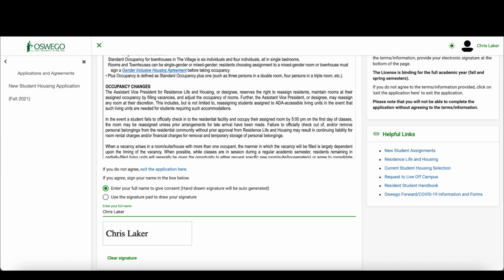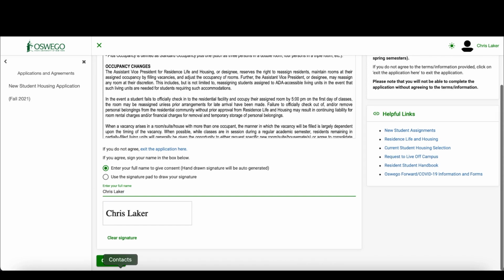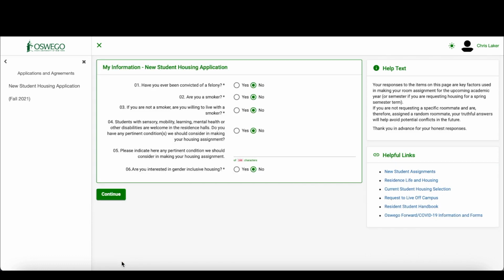One important thing to note about the housing license is that once you do sign the housing license, it is considered binding for the entire academic year. We have electronic copies of the housing license available on our website in both a PDF format and as a web page. Once you have entered your name in the text field or drawn your signature, you're going to hit continue. This will bring you to our new housing application questions. It's extremely important that you answer these questions honestly, as we'll be using these to make placements in the housing assignments.